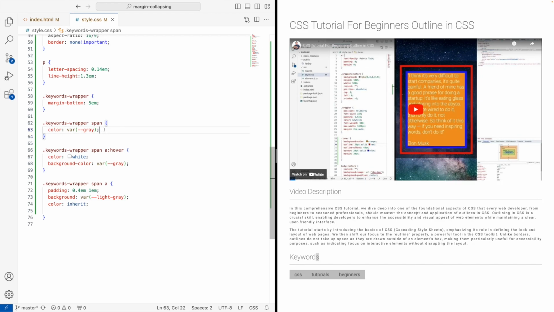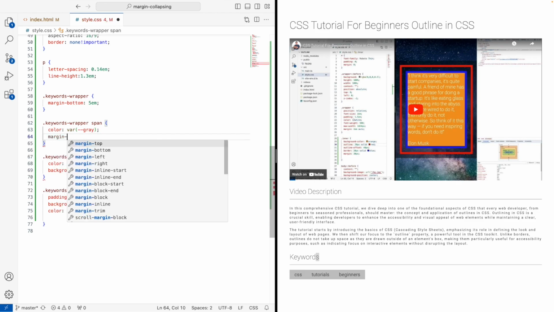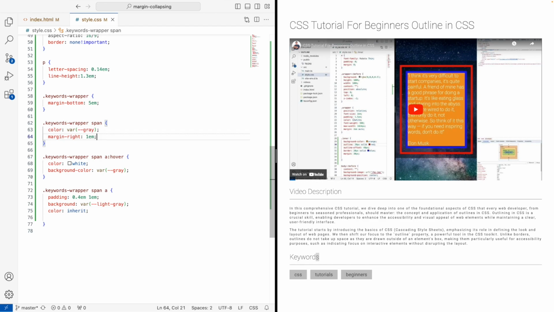What we can, however, do with the spans is add margin right to it. Now, you can add margin left or right to display inline items. You just can't add margin top or bottom. You can't add any vertical margin or any height or width to a display inline. So it allows us to have the text wrapping as well.